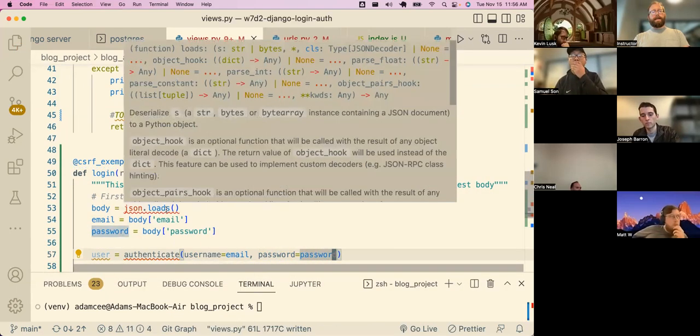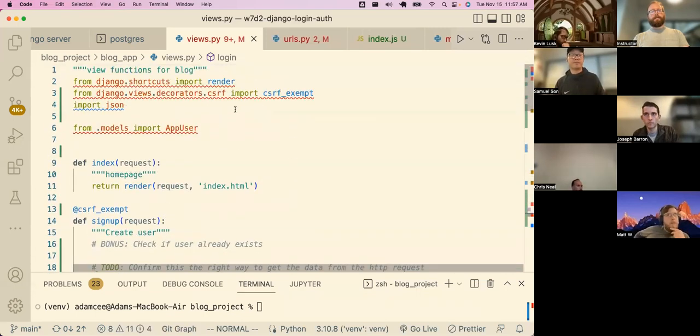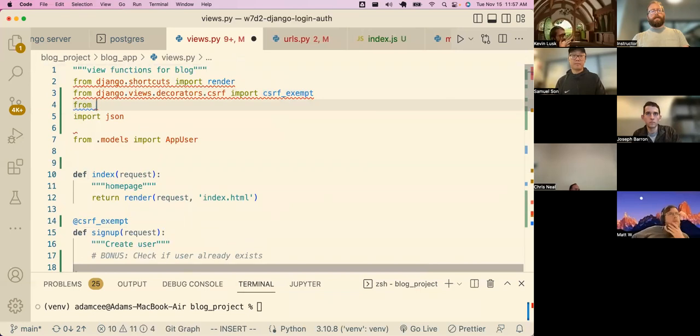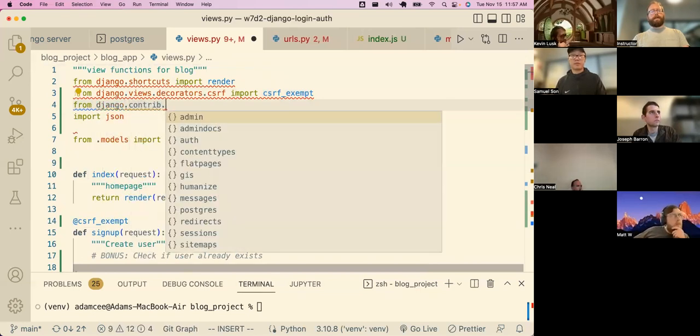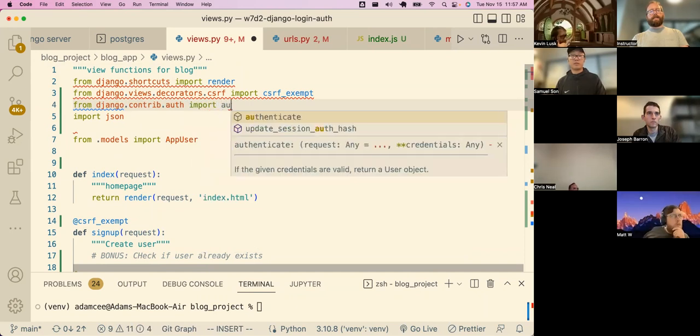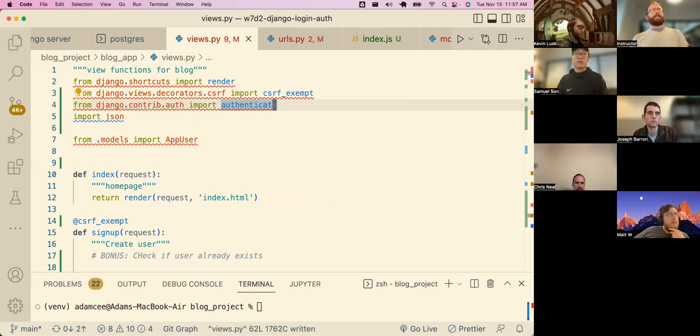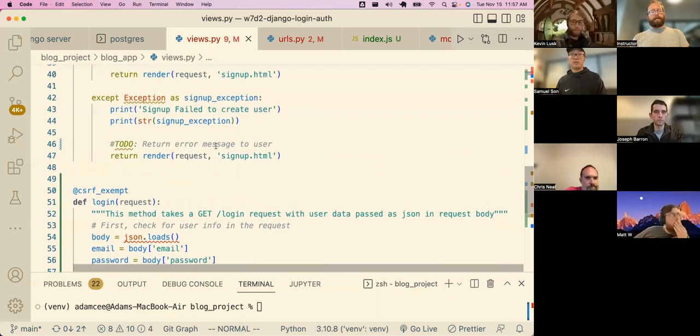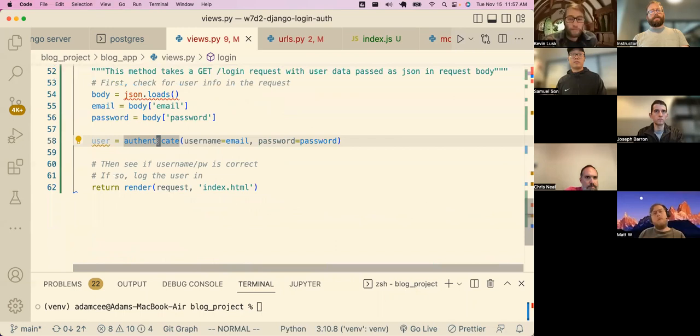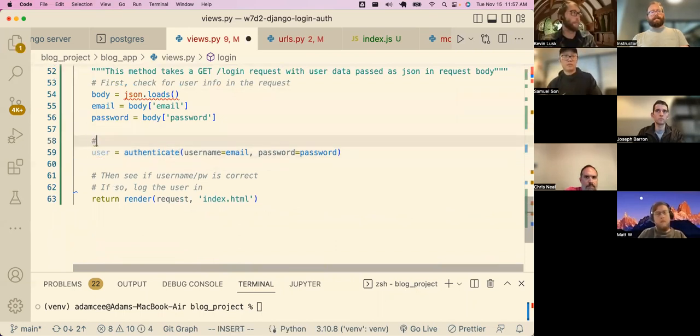And the key is this authenticate method, which we do want to import from django.contrib.auth, I think. And if someone can double check that that's the right import path, that would be awesome. And so we use this Django authentication method. And what this does is returns user if username, password are correct.